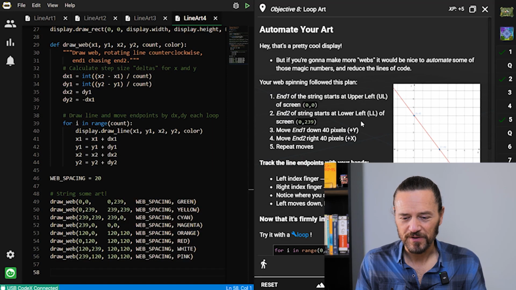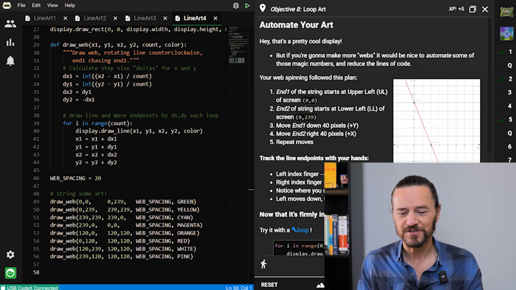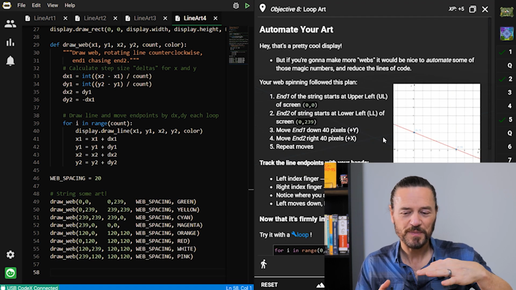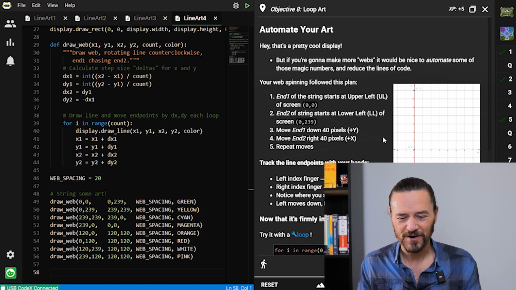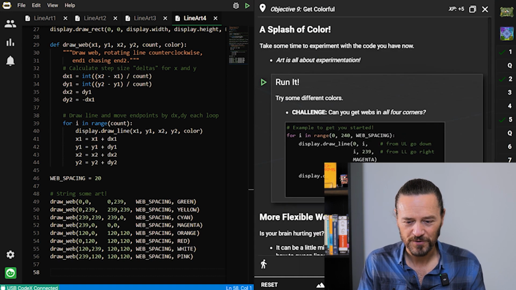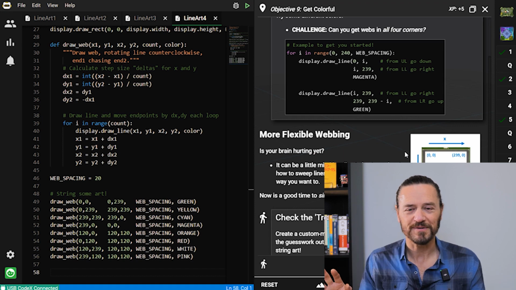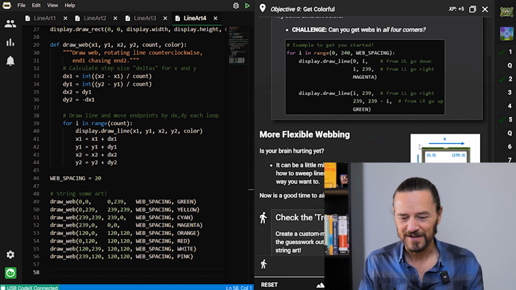Okay, in this next step we learn to automate our art. So we're gonna use more loops and even functions to help work through our sweeping lines of colorful string art around the screen. This is giving us the basics, and then I'm gonna skip forward to where we actually put these together, and we're making colorful spiderweb designs all over the screen. So that's what we're up to.